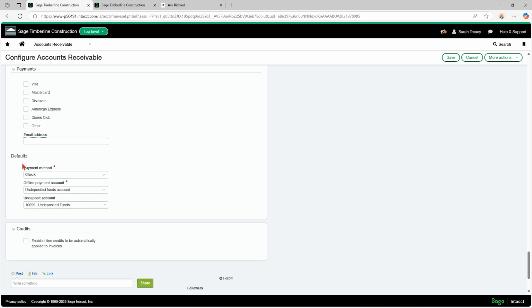And then this can also be done at entity level. So if you have different accounts that you're going to go to for, or different payment methods by entity, that can be changed at entity level as well.